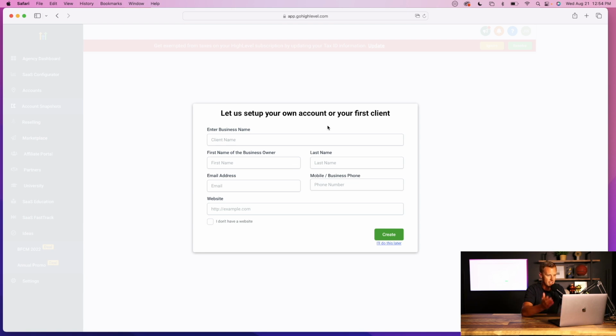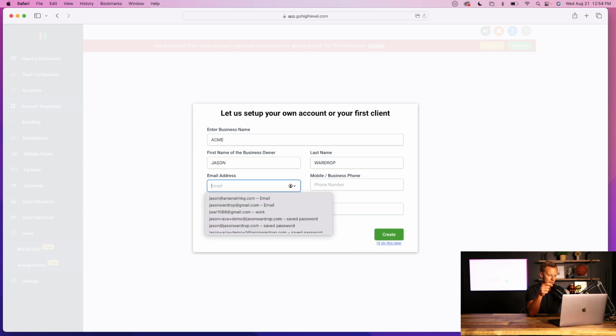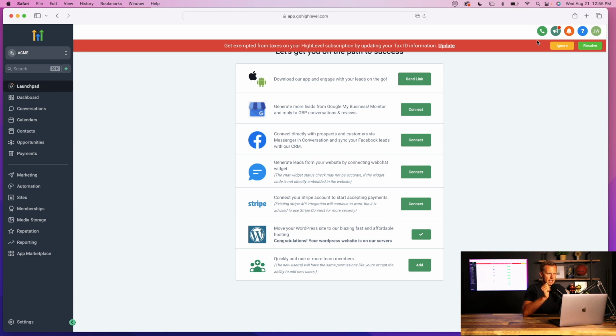Okay, so it says, let us set up your own account or your first client. So for this one, I'm just going to put some basic information in, and we'll say my name. And obviously you can jump ahead on this because it's pretty simple to do. Okay, so what it looks like it did is it kicked us right into what is called a sub account. A sub account is where you're going to be managing your own business or your clients' businesses. And so you have the sub accounts, and then you have what is called the agency admin. Let me show you how to toggle back and forth from there.